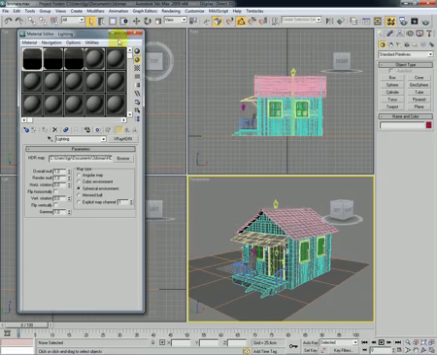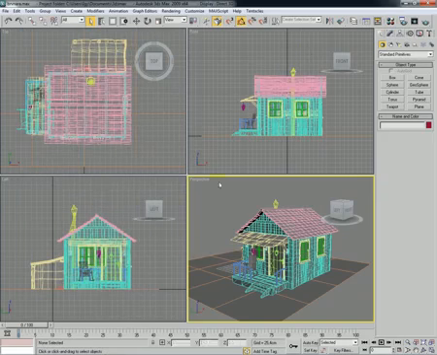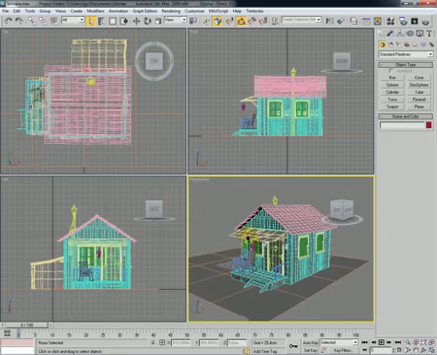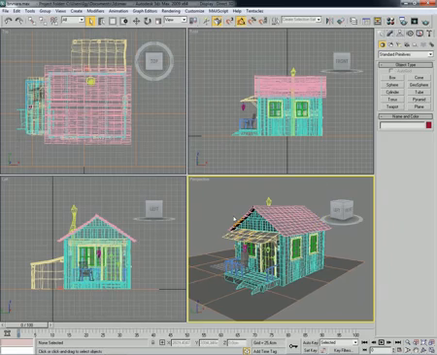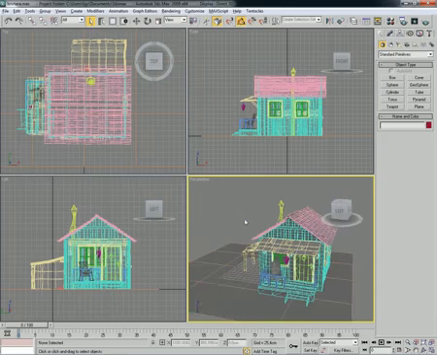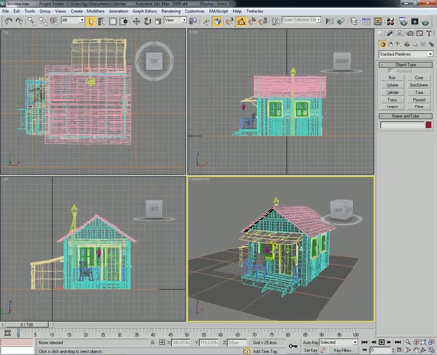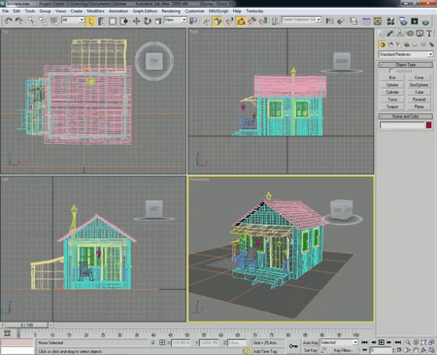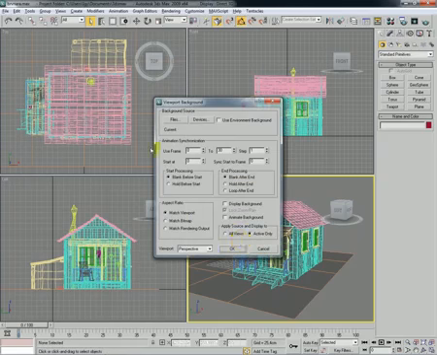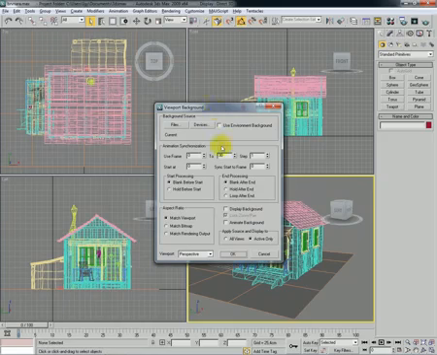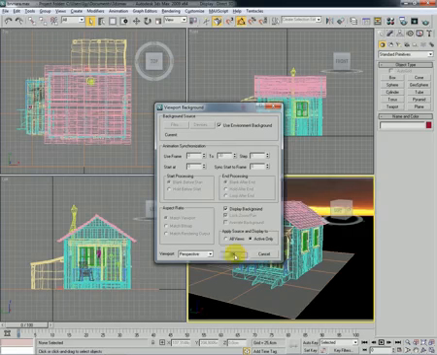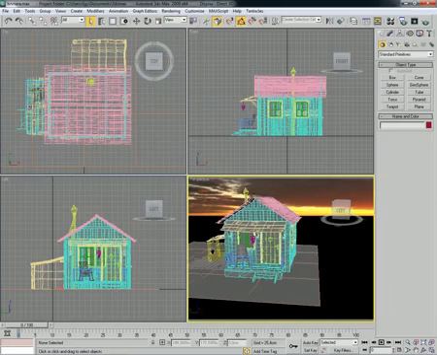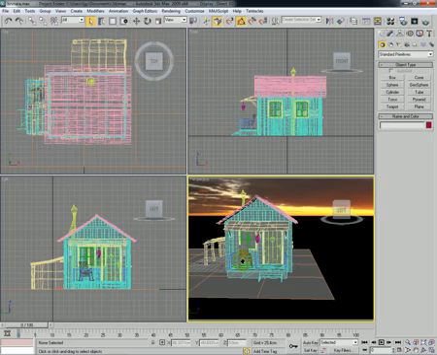Okay, so now we want to be able to see our environment in our perspective viewport. We're going to do that by activating perspective viewport. You can right click on it if it isn't activated, and then press on your keyboard shortcut Alt plus B. This will open up viewport background dialog. Here I'm going to check use environment background, and I'm going to check display background. As you can see, now we have our environment displayed in our perspective viewport.